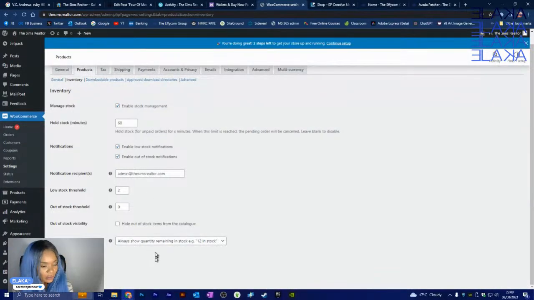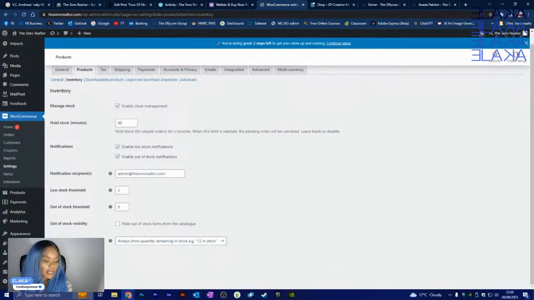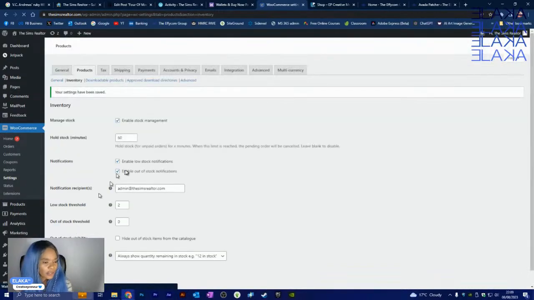Stock display format, always show quantity remaining in stock, e.g. 12 in stock. Yeah, that is actually fine as well. And then go ahead and click on save for anything. I don't think I changed anything, if truth be told.